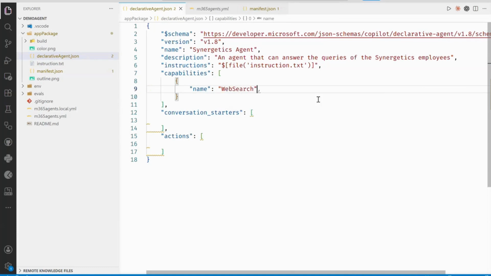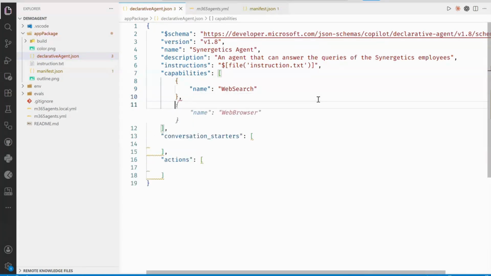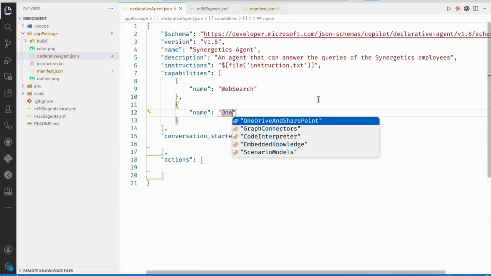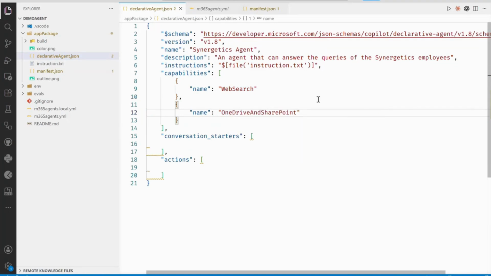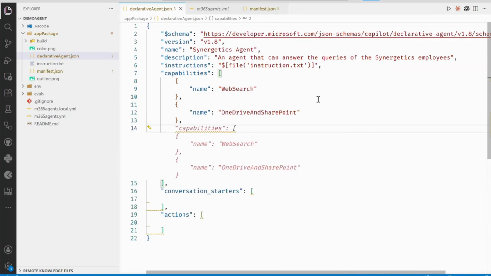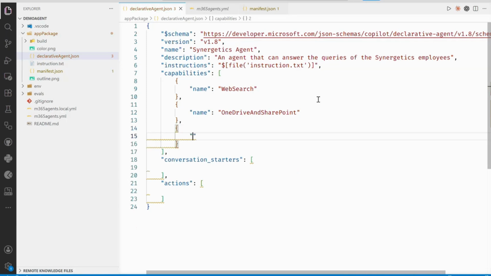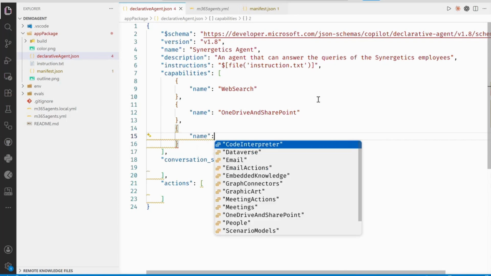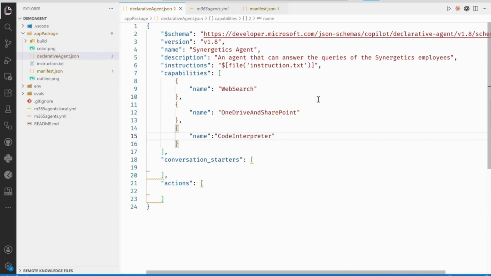This one. Okay. Suppose if I have to add OneDrive and SharePoint, then I can use the name OneDrive and SharePoint. Or if I have to specify some other capability, maybe code interpreter. Like this, I can specify the capabilities of this.